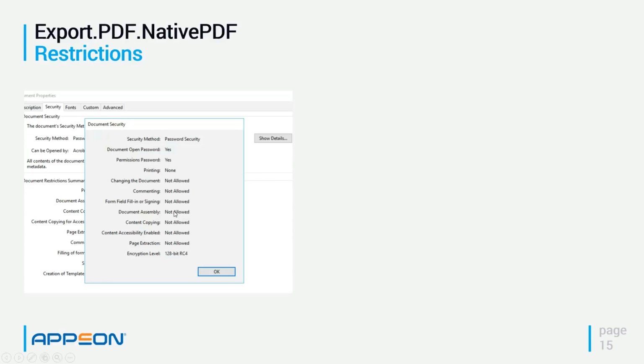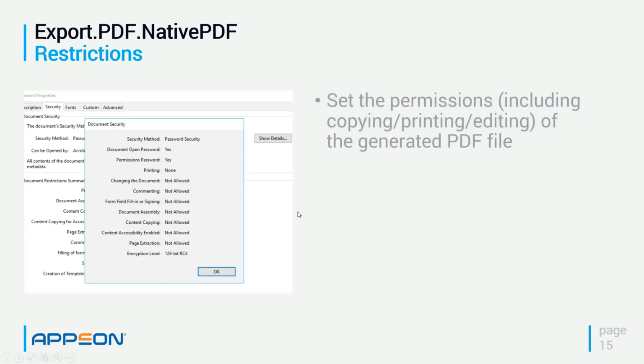The restrictions property is a comma delimited string of the restrictions you want to apply. So there's a different keyword you use for each one of these settings that I've turned off here. If you don't provide anything, of course, it's available. What you indicate in the restrictions is what you want to turn off.